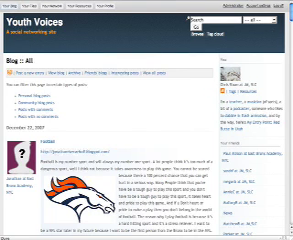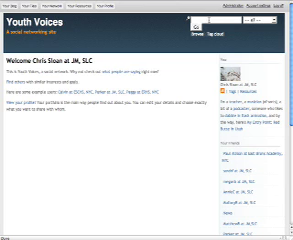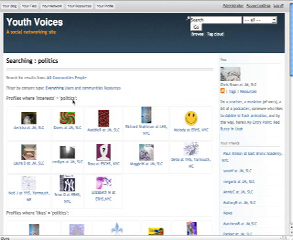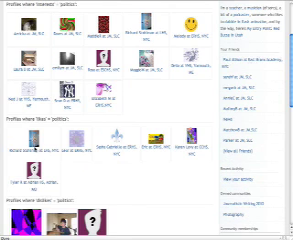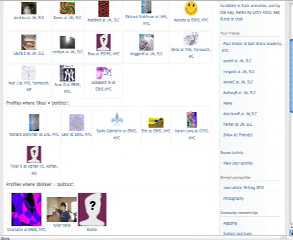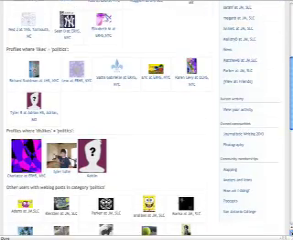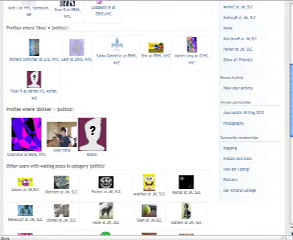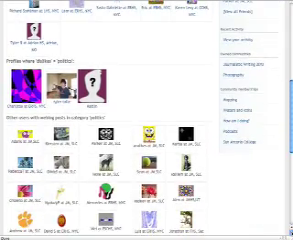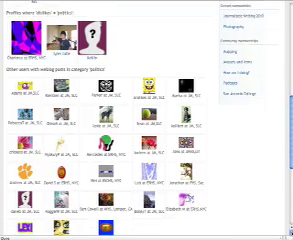Let's say I go to the main page and I just type in the word politics. Okay, so I'm going to search for anyone who has interests in politics, anyone who likes politics, anyone who lists it as a dislike, so they don't like politics, so I know maybe not to talk politics with those people. And then I would also find people who've actually written about politics.